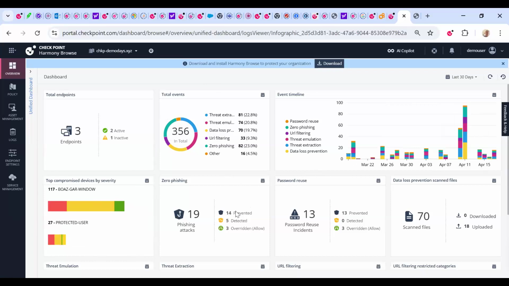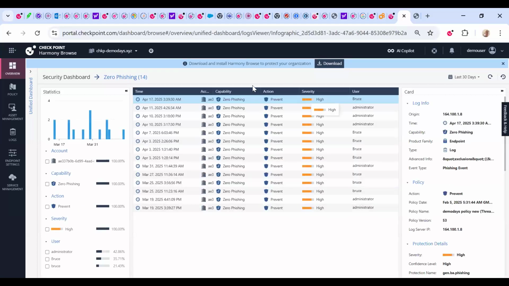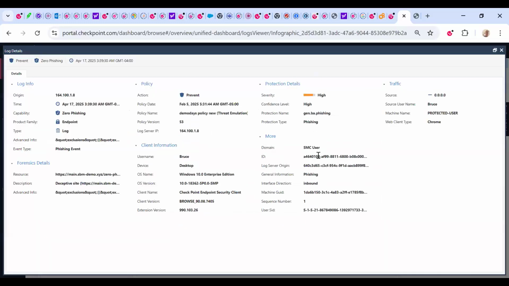So Zero Phishing, one of the things that we spoke about. Let's see, for example, here, what happened here. First, I'm going to try to enlarge this one. Hopefully, you guys can see it.